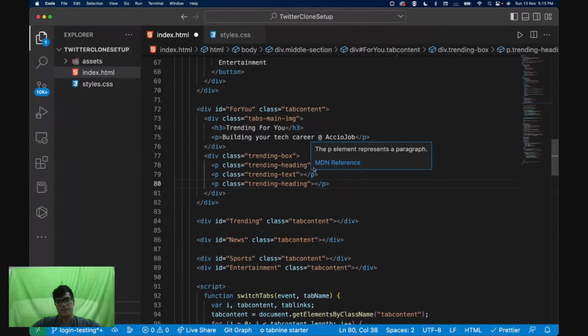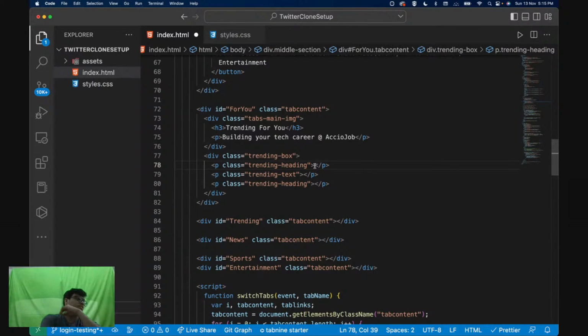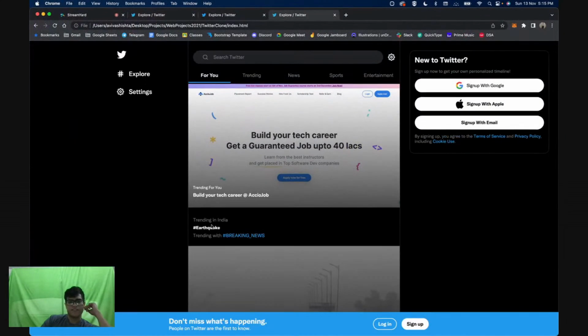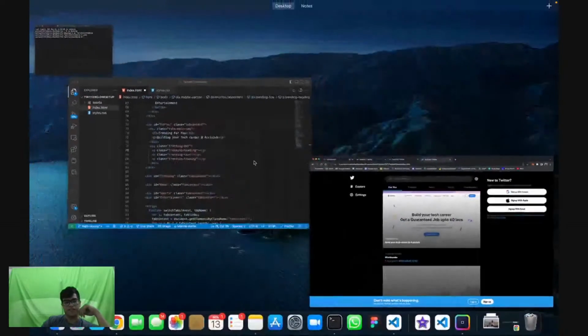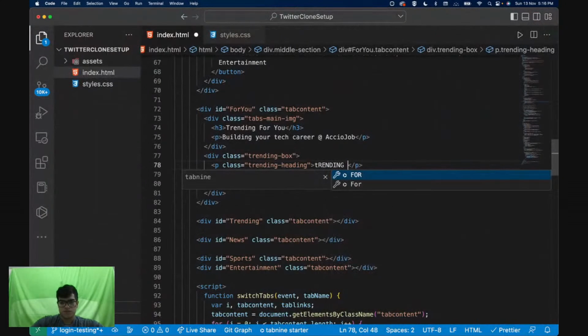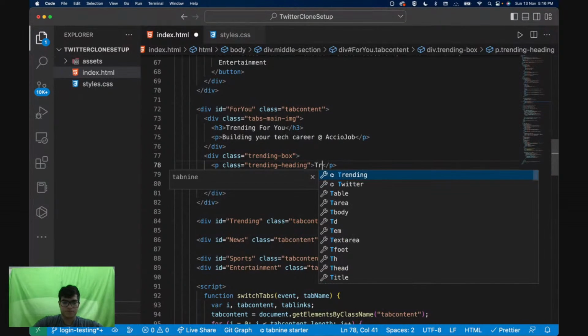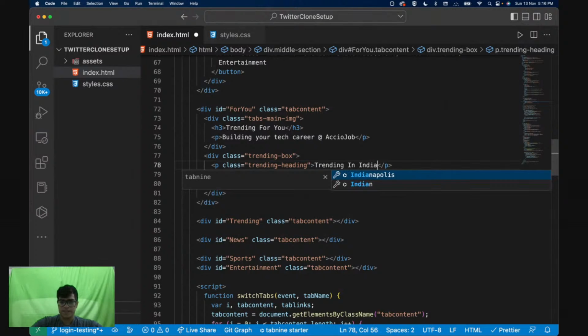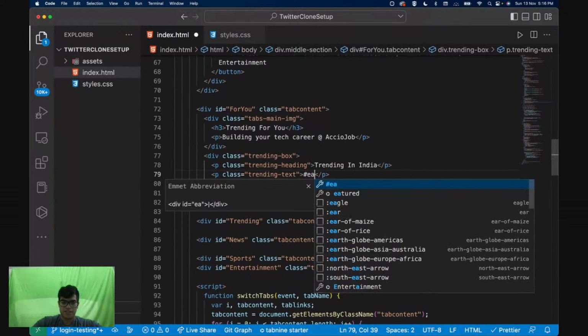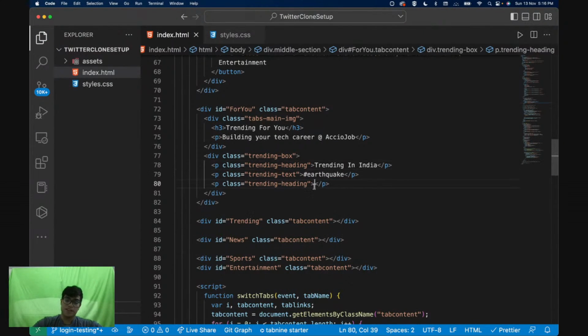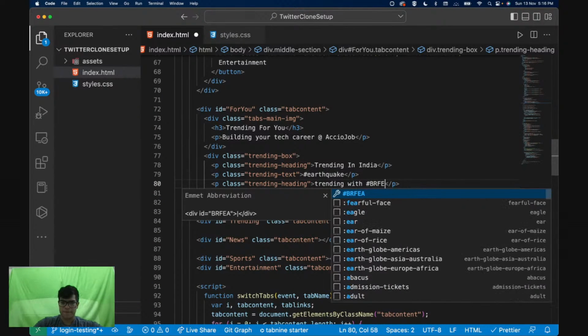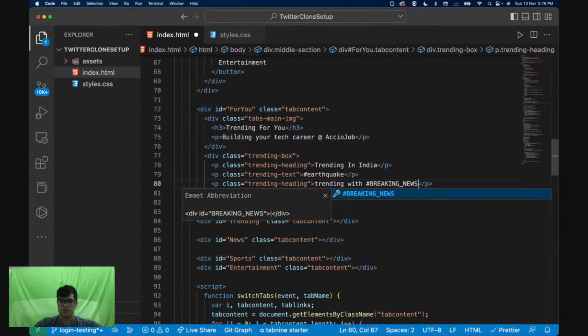trending-heading. Right, so over here we can just say something like trending with... or let's see, what did we have? We'll say trending in India, hashtag earthquake, trending with breaking news. So trending in India, hashtag earthquake. There was another earthquake yesterday, and by the way, I missed that. I felt the first one, but okay. Trending with hashtag breaking_news.